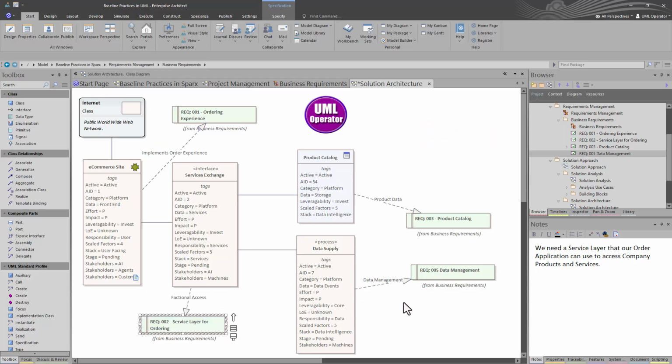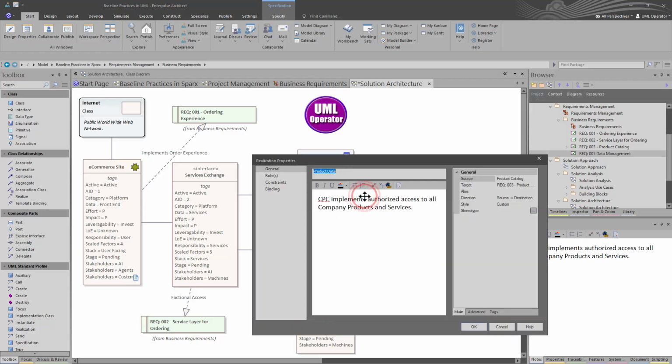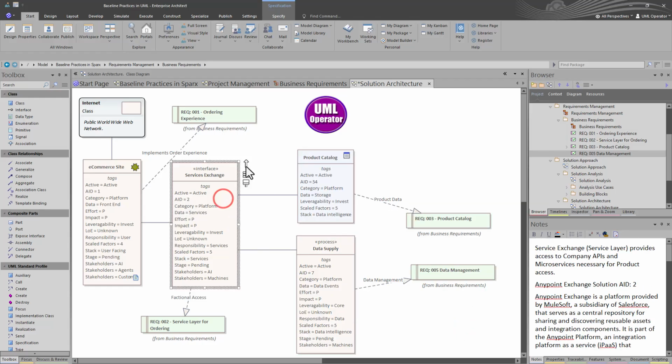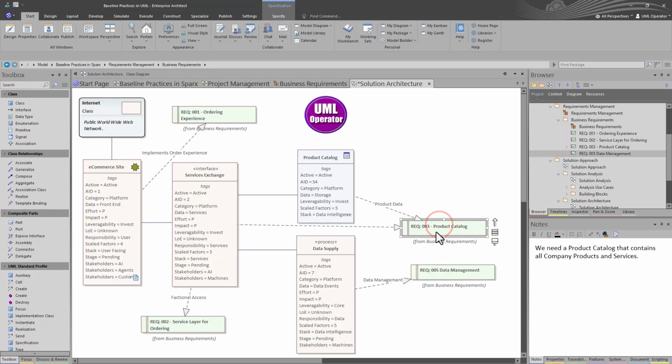You may find that when you're modeling this way and you're putting intelligence in your realization associations or any other connectors, you may find, well, wait a minute, we're missing requirements. We're missing solution. It is not just the product catalog, in this case, implementing this requirement. Service Exchange also has a meaningful need in order to accomplish this.